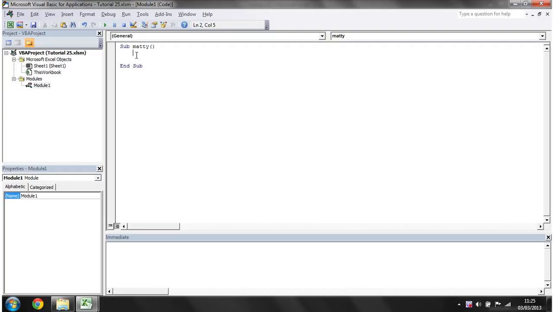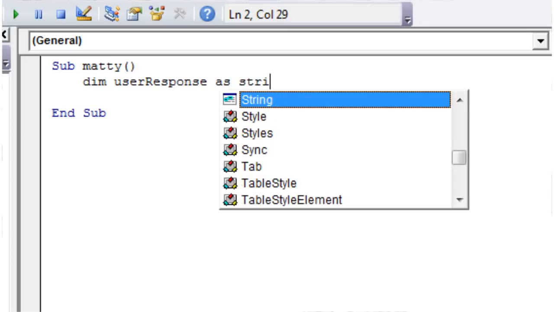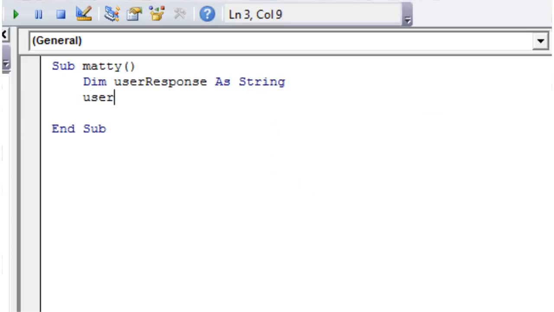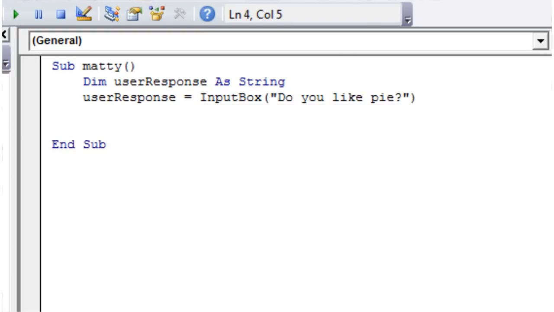So what we're going to do in here, we're going to put a dim user response. Make sure you spell it right before you get to the end of it. And then user response equals input box, and then do you like pie? So we're just going to ask them whether they like pie, and then we're going to make them say yes/no.